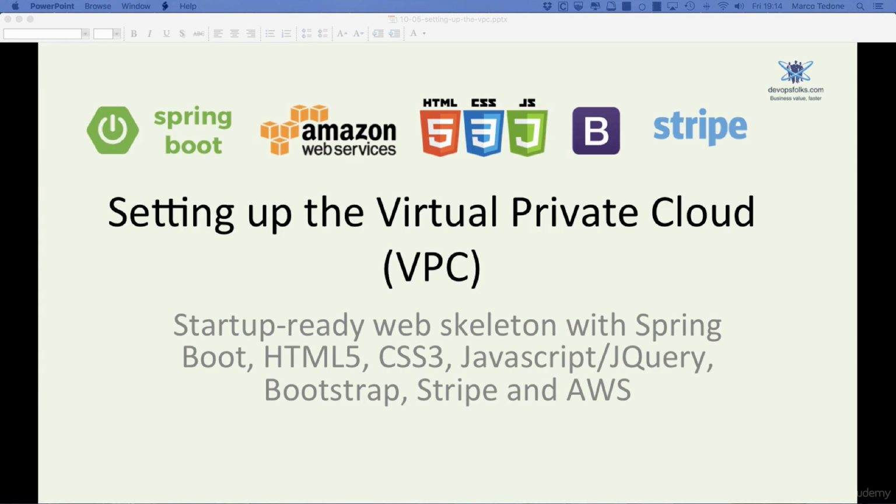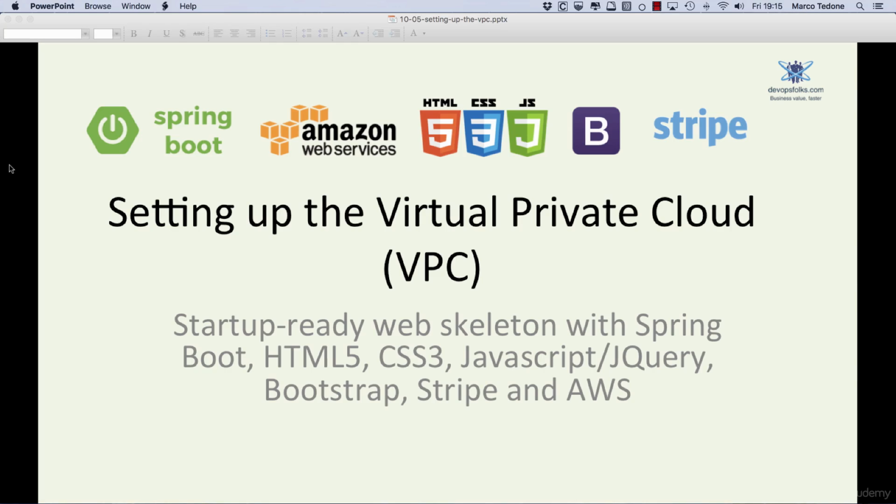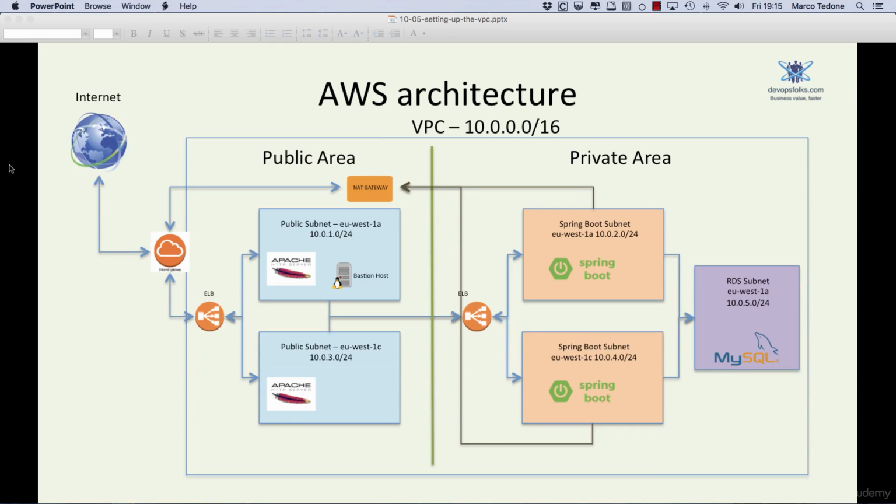Hello and welcome. In this lecture, we will set up the Virtual Private Cloud, commonly referred to as VPC. In the previous lecture, we have discussed the overall AWS architecture where to run the DevOps Buddy application. There is a lot to it, so it's better to go through little steps each time.